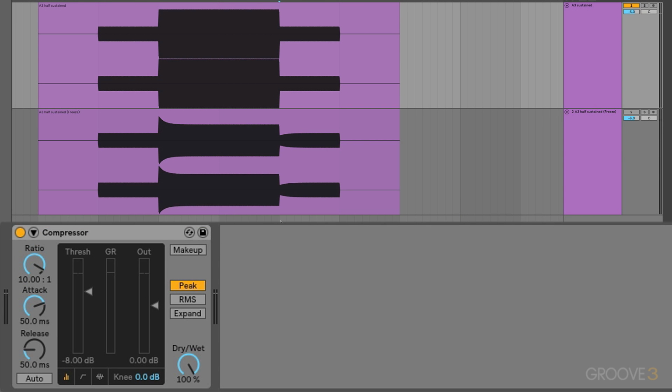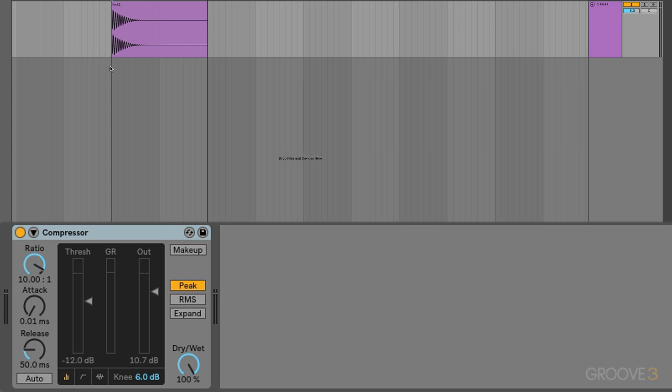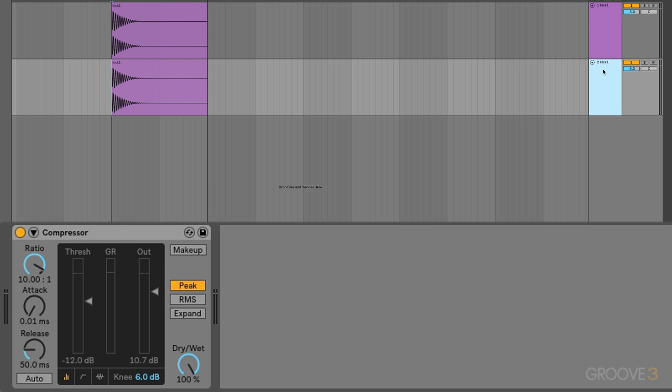In practice, however, it looks very different. Here, a kick which I'm compressing, most importantly with an attack time of 0. And then in addition, I am turning it up after the compression, as you can see here, 10.7 dB, giving something looking like this.